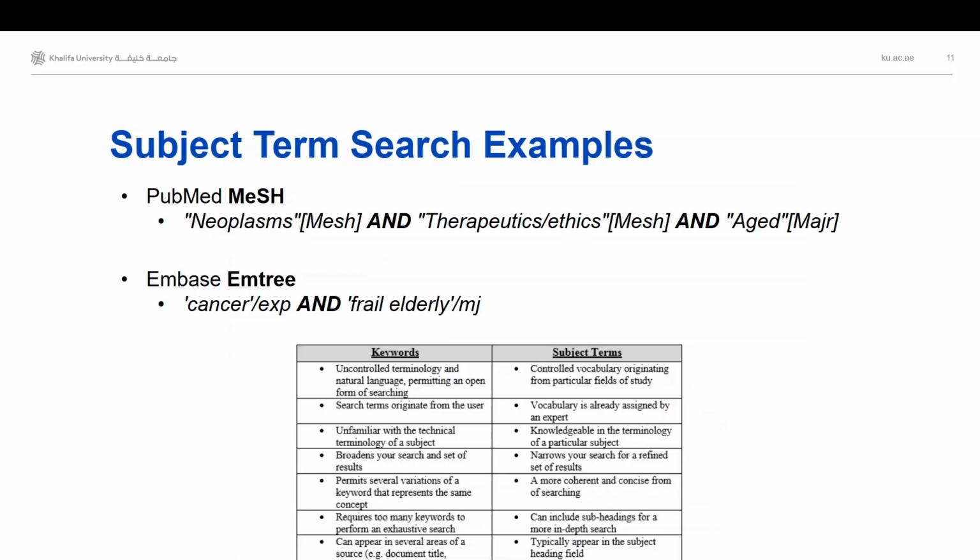Now, I mentioned before about subject terms. So broadly speaking, and you can see this in the box at the bottom, there are two ways to search using these databases. One is the keyword, which is just matching what you type to what's in the article information we saw on the previous slide.